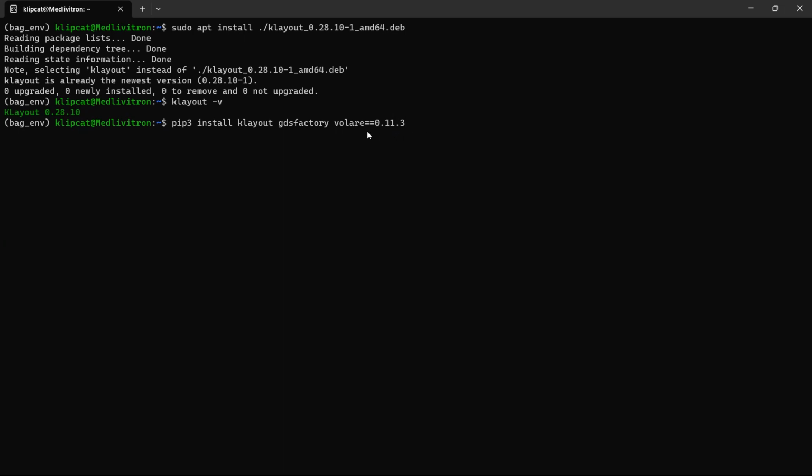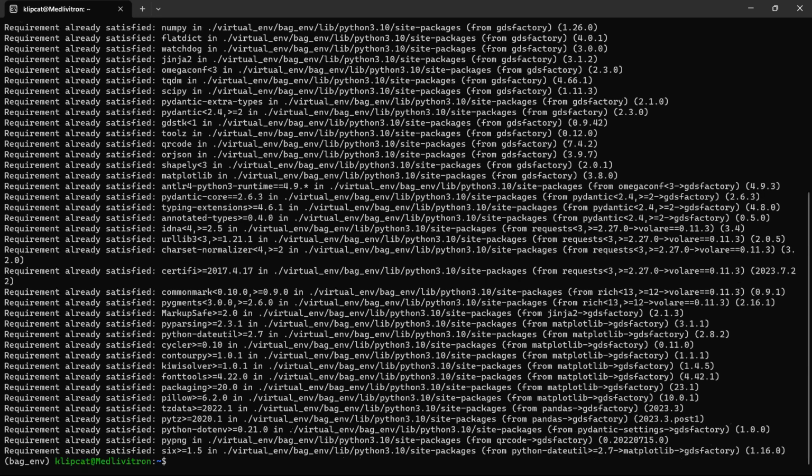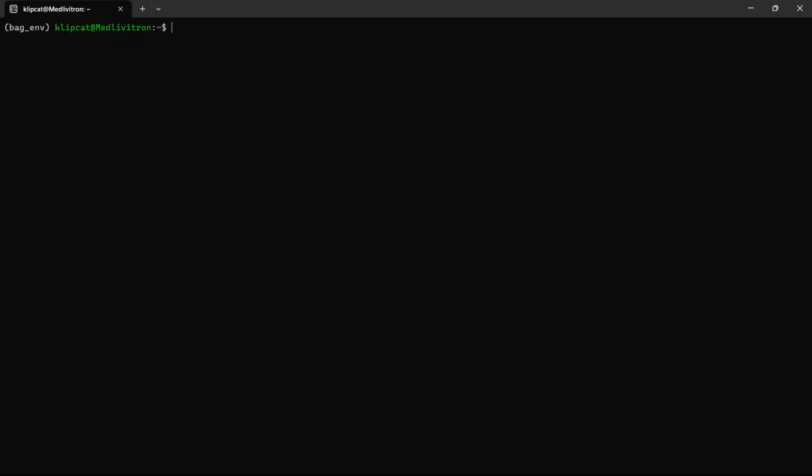To specify that, we just say volare equals 0.11.3, and once we do this, it should again fetch different stuff and install it in your virtual environment. For me, it's already done. For you, it could take a bit more time. So I'm just going to clear this.